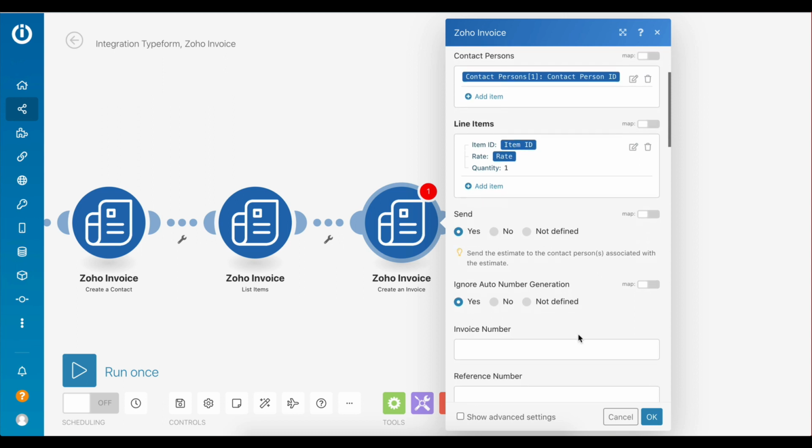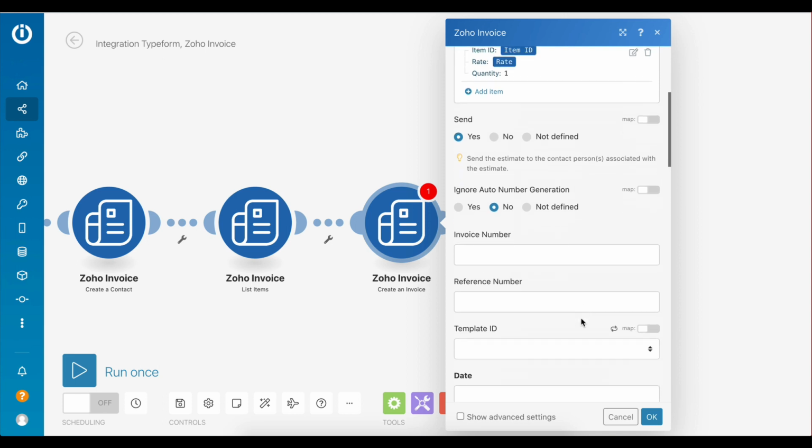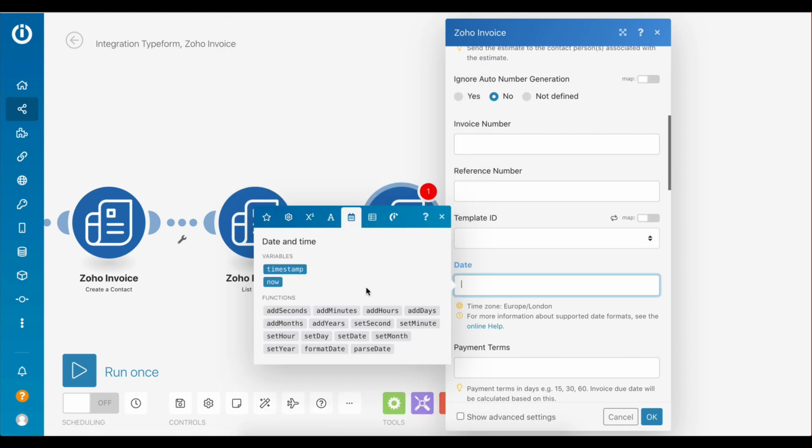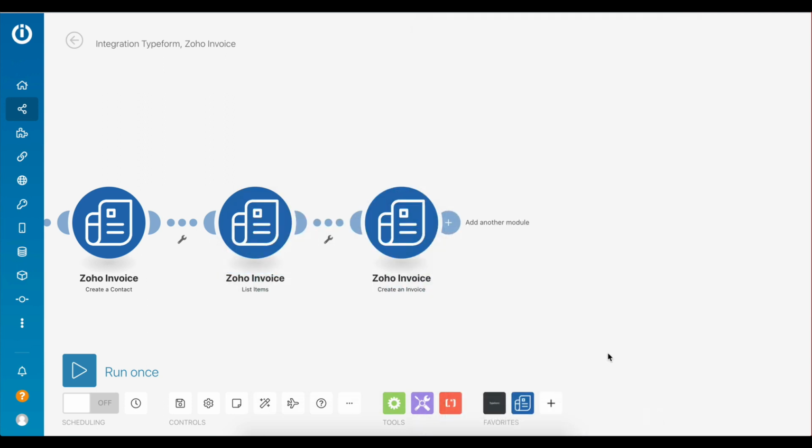If you select No, then the invoice will be created as a draft and you will be able to send it manually at a later stage. For the Ignore Auto Number Generation option, select No. This will make sure that each invoice is given a unique number. Finally, scroll down to the Date field. Click on it and select the Now data element from the Date and Time tab on the pop-up window. This will make sure that the invoice is due as soon as it is created. This module is now configured.